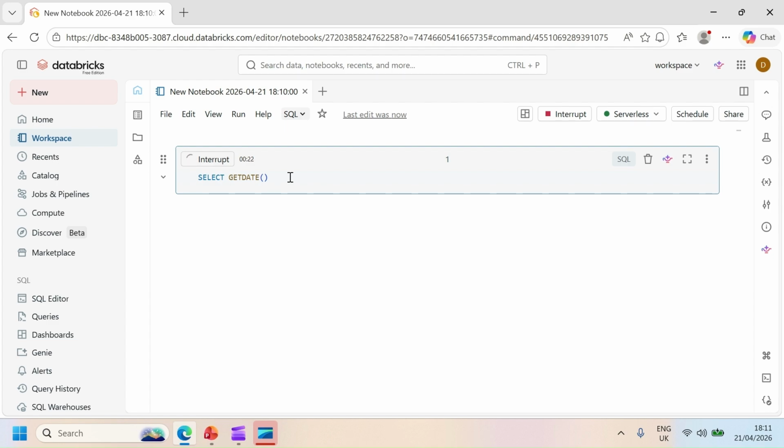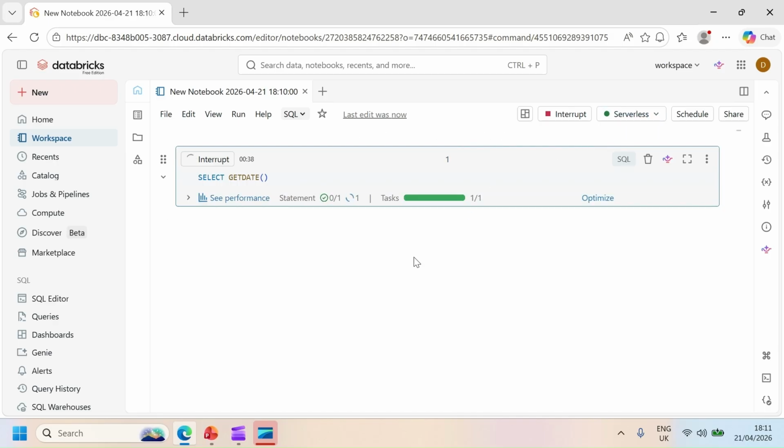So I'm running a SQL code now, as you see. The queries I'm running here are using a cluster that is serverless. Here you can see it. And you can do the scheduling and so on. We'll talk about that later.